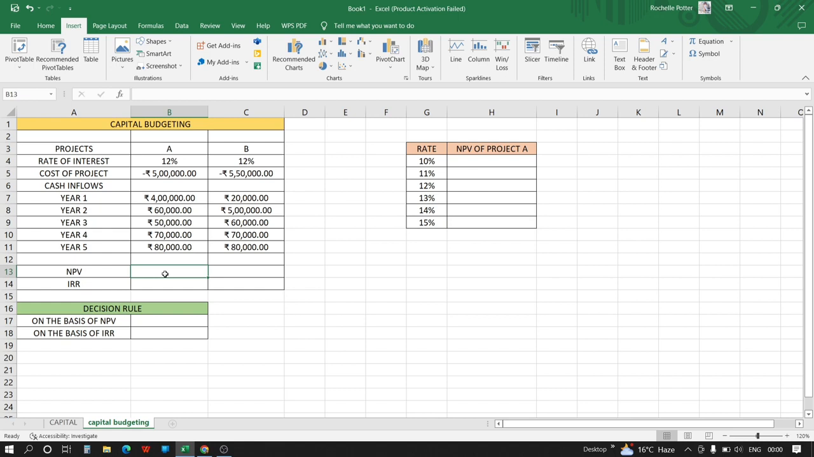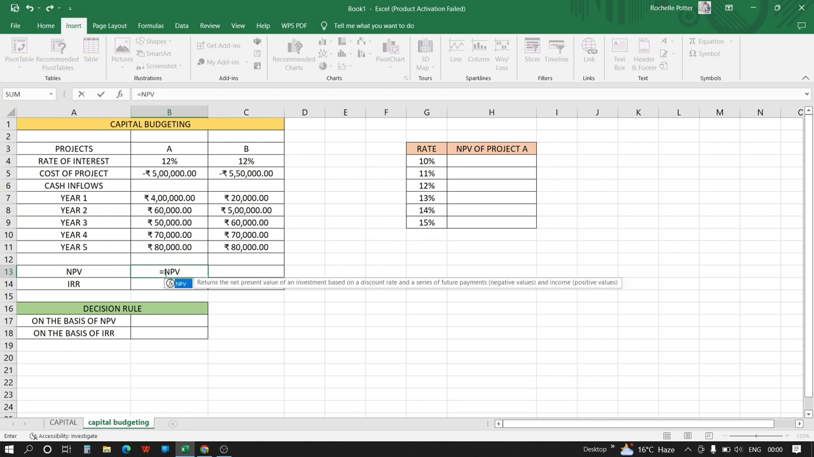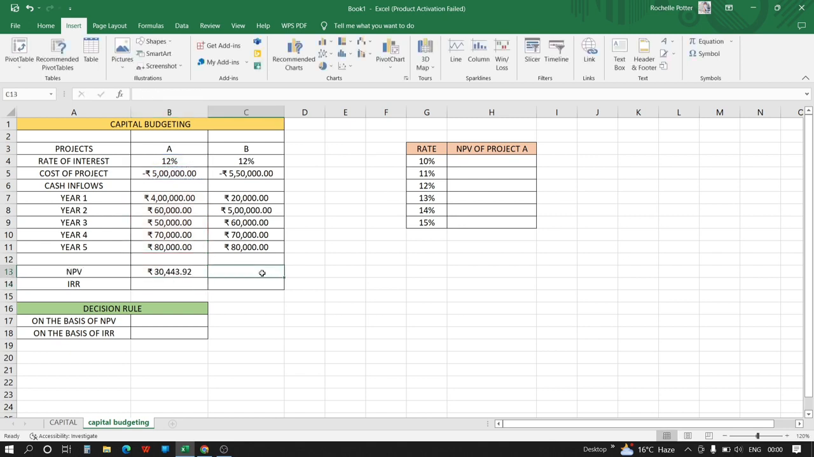So let's start. First, we have to calculate NPV of project A. So the function for this is equals to NPV, open brackets, rate, then cash flows, inflow values. We'll select this to year 5, then bracket closed. And then we have to add the cost of project in this, enter. Same with project B: equals to NPV, open brackets, rate, comma, cash inflows, bracket closed, plus cost of project.